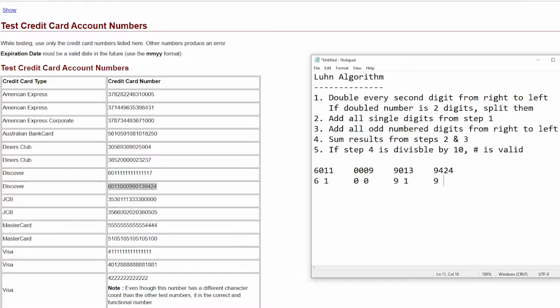So 2 doubled is 4, 9 doubled is 18. Since we have the number 18, that's 2 digits. We need to split them. We'll split 18 to 1 and 8. Then 6 doubled is 12. We'll split that. Step 2, we need to add all of these numbers together to create a sum.